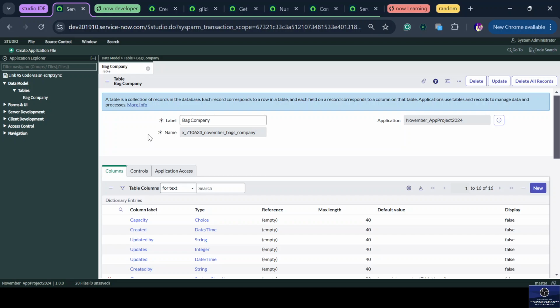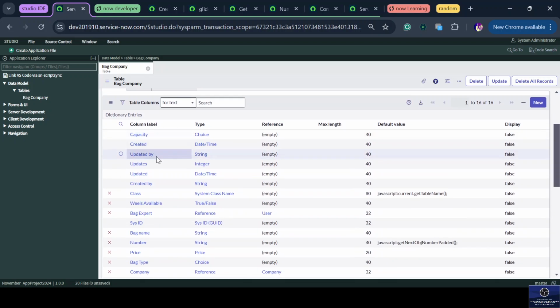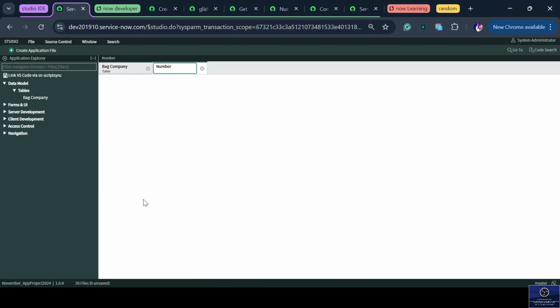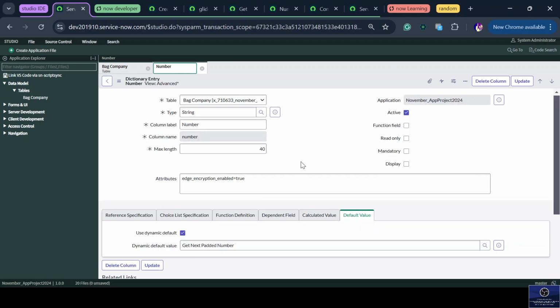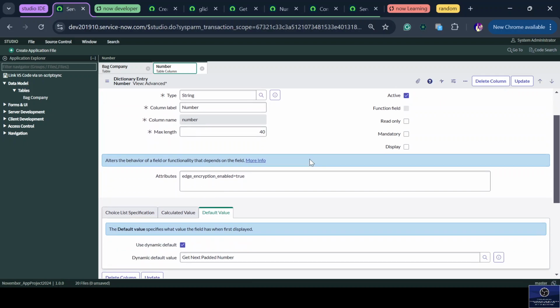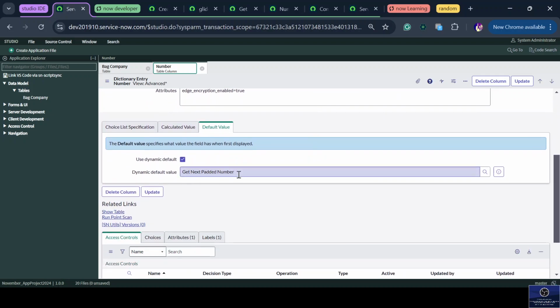This is the table dictionary, and if I look at the number column, it is created by default when you select auto generate during table creation. If you see here, there is a getNextPatternNumber script. This is out of the box; ServiceNow provides this script, and it will generate a number on your refresh, without being saved.